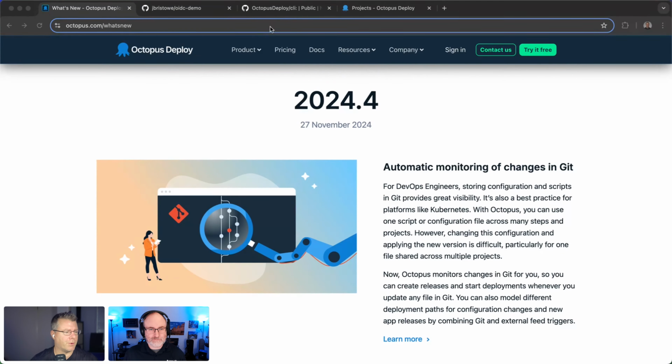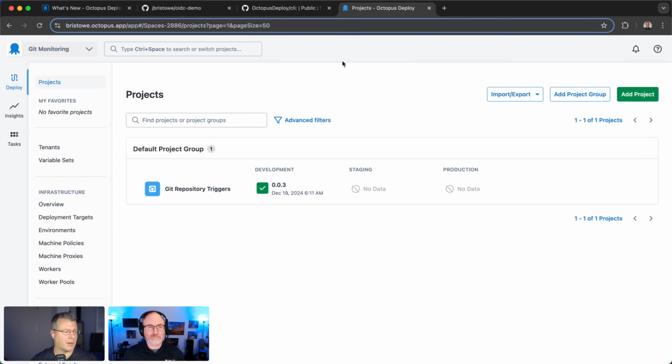So let's move over to my environment here. I have a space set up and I've got a git trigger set up on this. Basically what this allows you to do is set up a new type of monitoring for changes that happen in git. So anytime you have a change in git against a file like a config file or even a project file that's part of your deployment pipeline, you can actually create releases and start deployments when any update is made. So let me show you how that works.